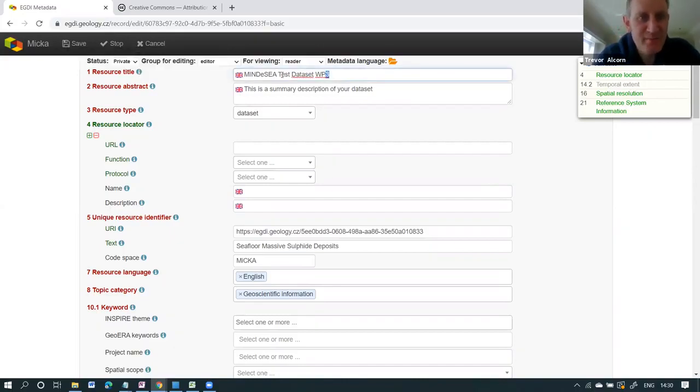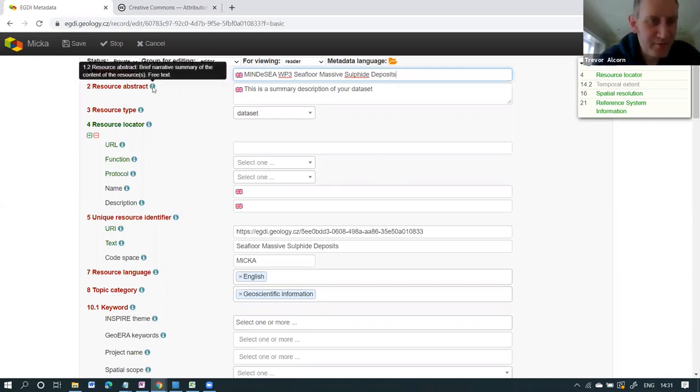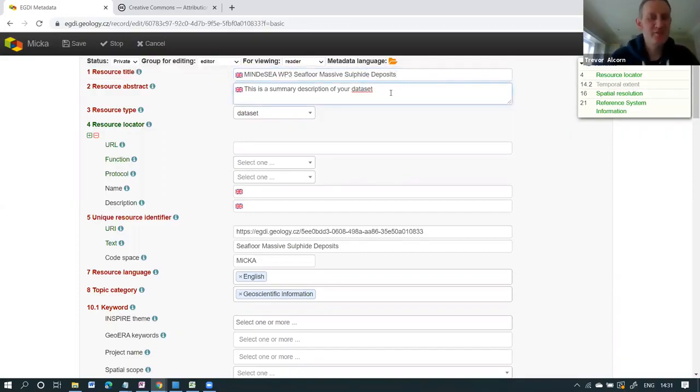In this case, it's Mine to Sea, work package 3, seafloor massive sulfide deposits. Resource abstract refers to a brief narrative summary of the content of the resource. It's recommended that this is a summary description of your data set in not more than 500 words.